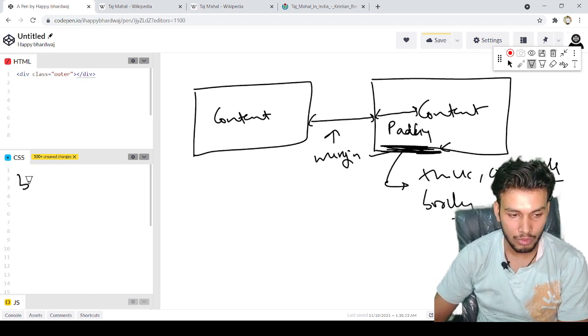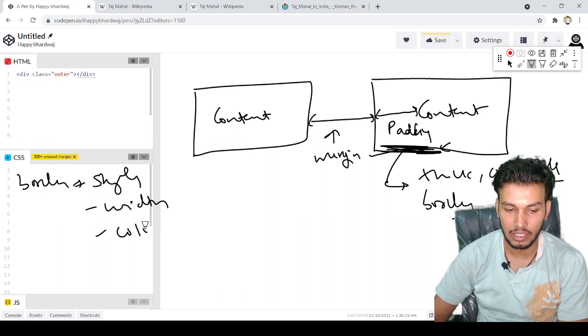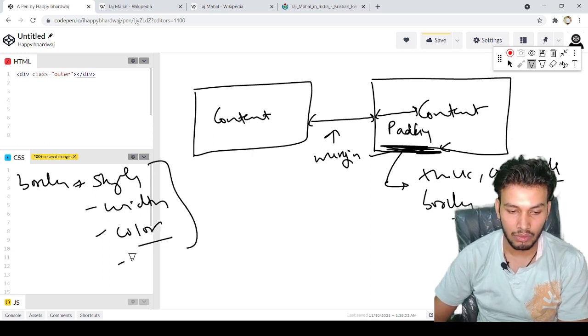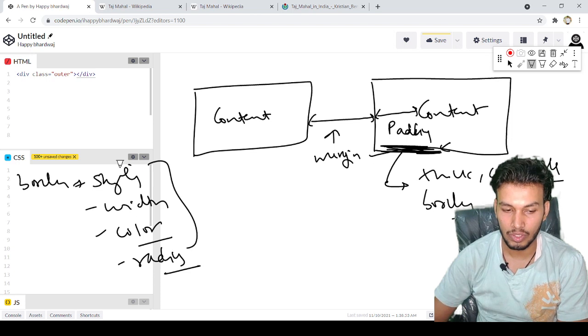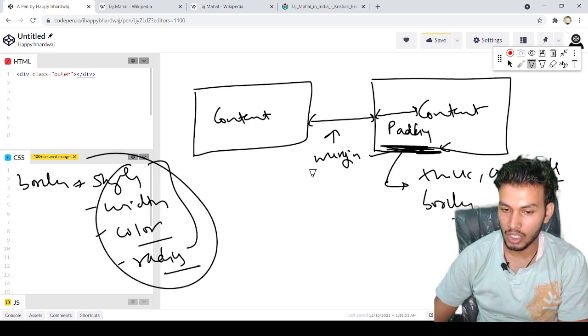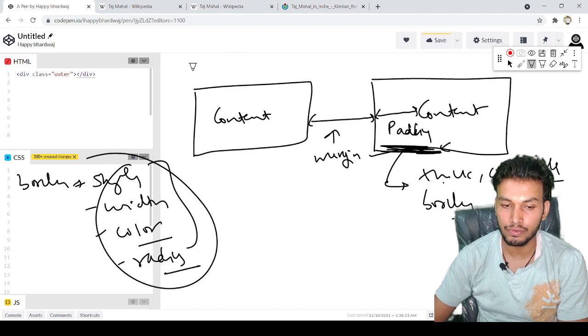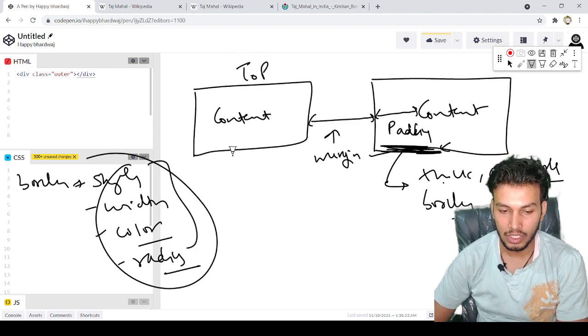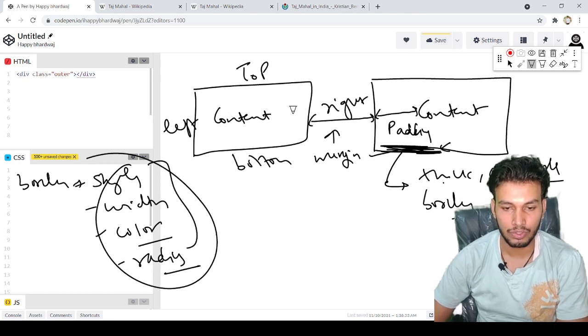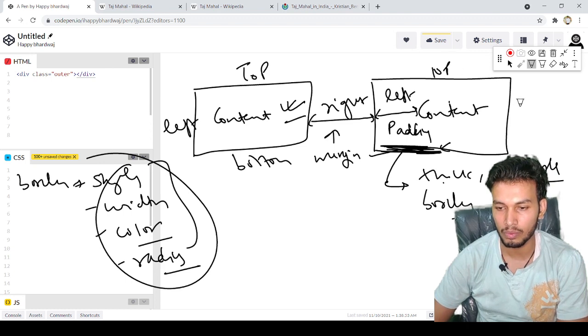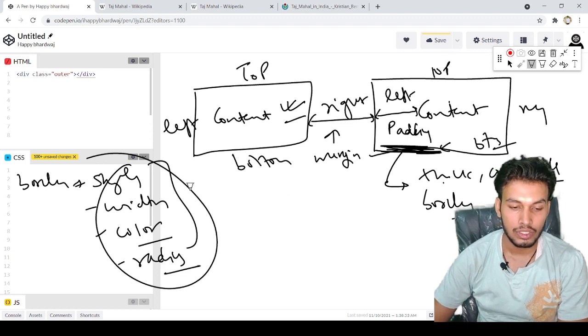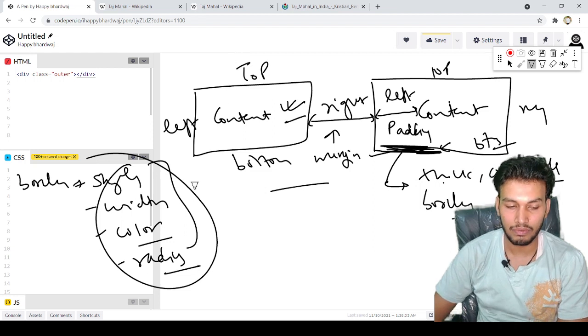For border we have three things: the border style, the border width, and the border color. And also we have the border radius, so we will be talking about these. And for margin, padding and border, we have four directions. This one is the top, this one is the bottom, this one is the left, this one is the right, for this particular element. Similarly for this element, this one is left, this is again top, right and bottom. So that is how the four directions are.